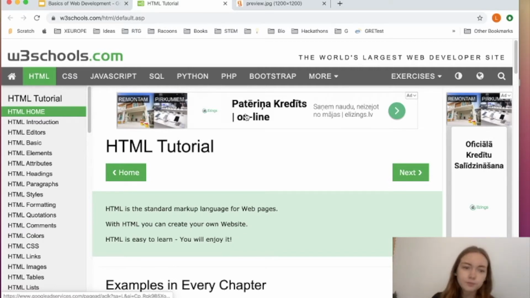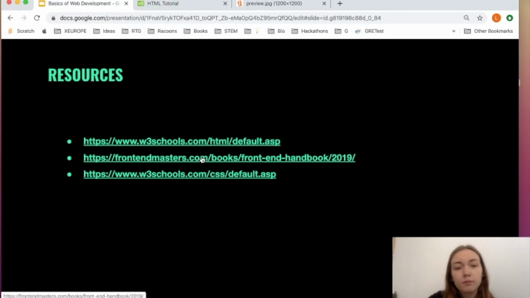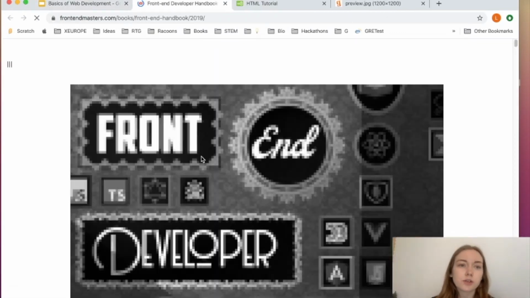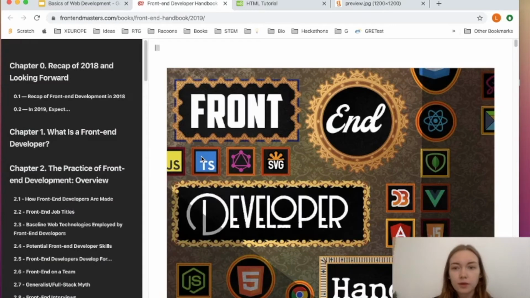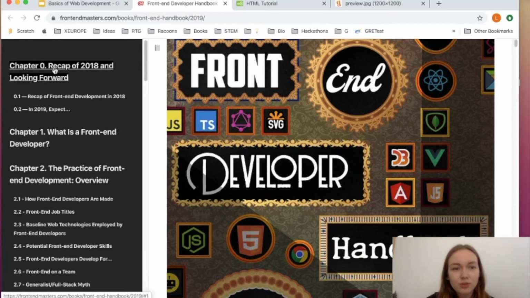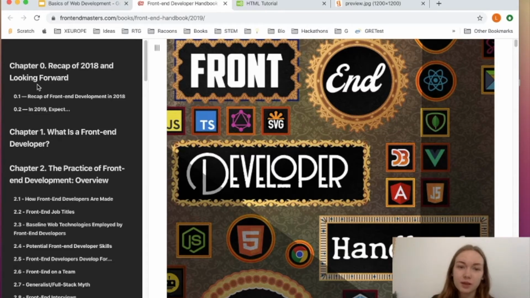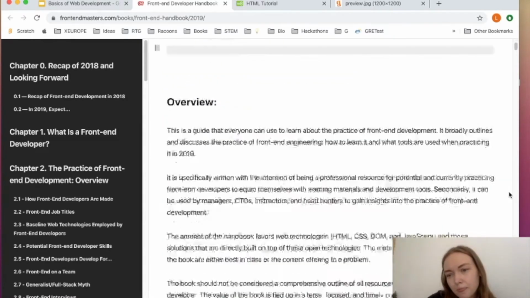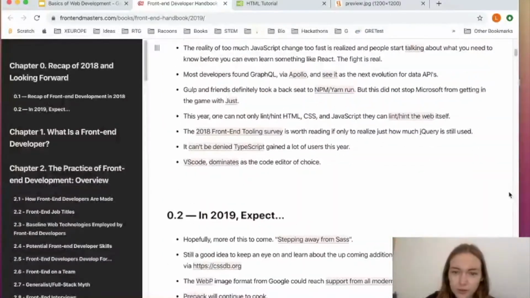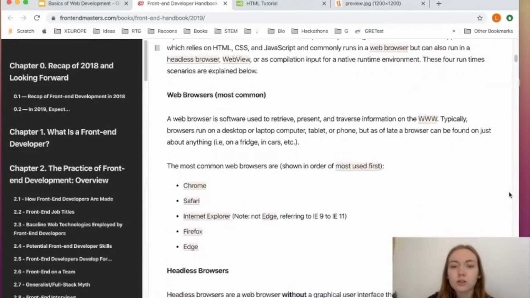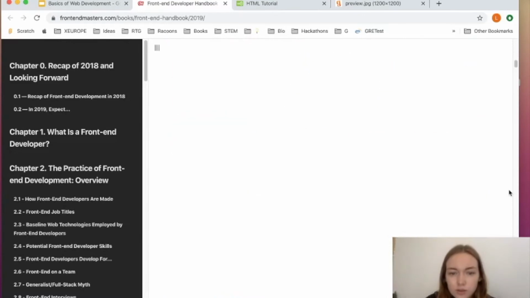Another very, very useful resource is this Frontend Masters Handbook that anyone is more than welcome to use. The good thing about it, as you can see, is that it's a recap of 2018 and looks forward. It outlines the future, updates, and gives you an overview of what has changed, and it gives you very detailed and useful infographics of what the resources, tools, and technologies are that you should know and get into.